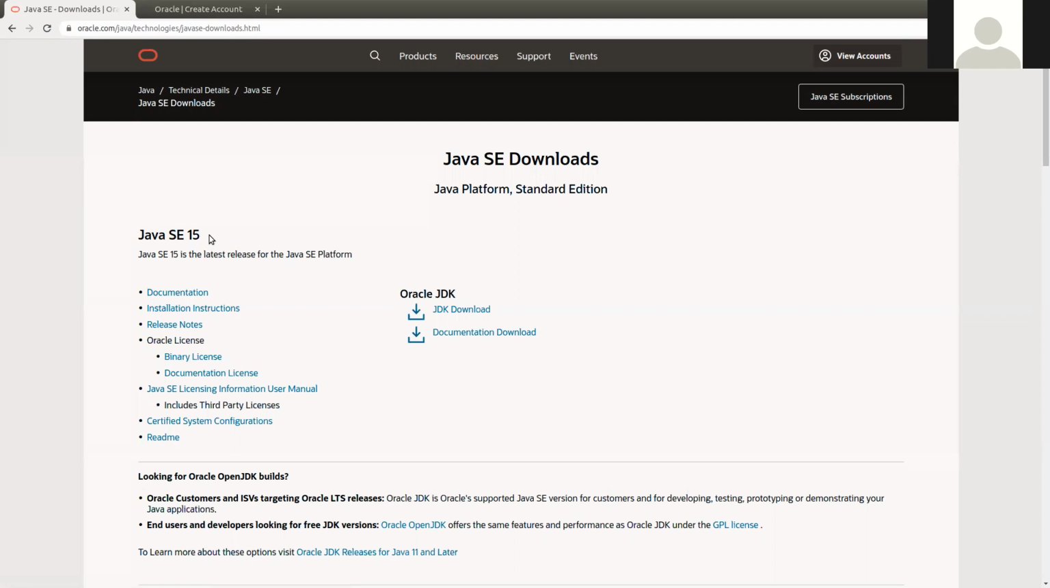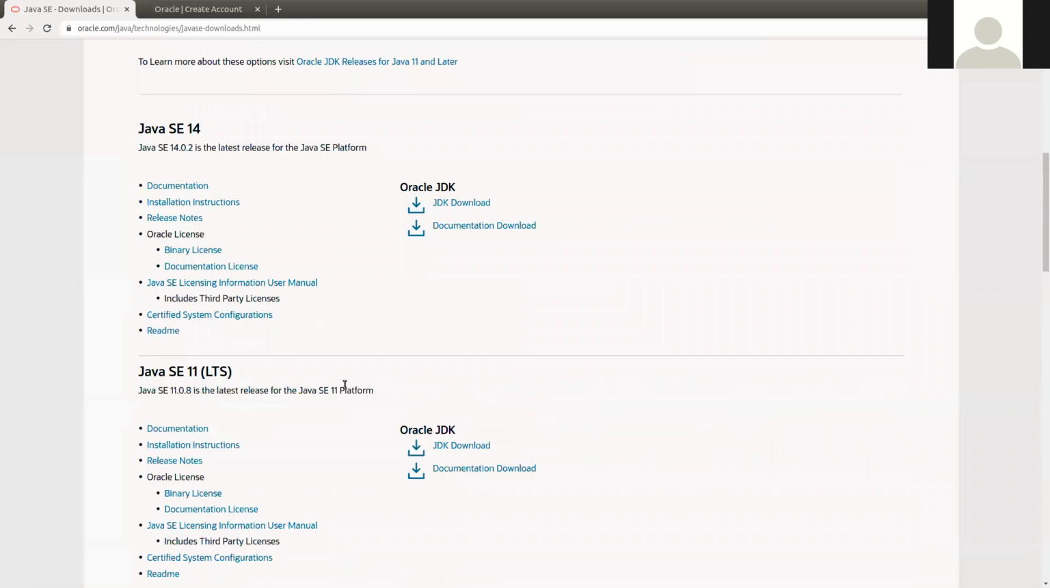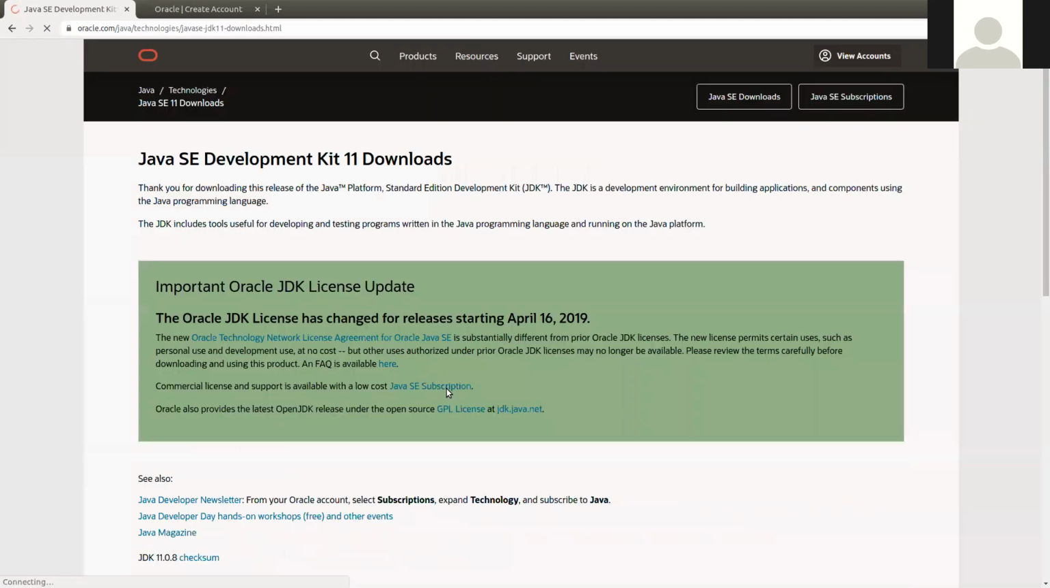So if you want, we can download this SE 15. I'll prefer going for a previous version because for the training purpose, I want this LTS. A lot of things are in the standard form. I can show it as an example. So for this purpose, I'll download JDK 11. If you have already downloaded 14 or 15, absolutely fine. That is not an issue.